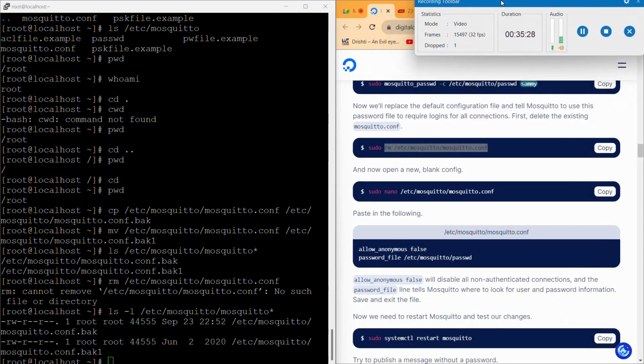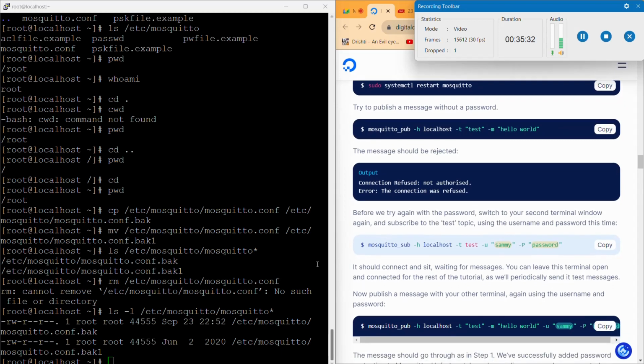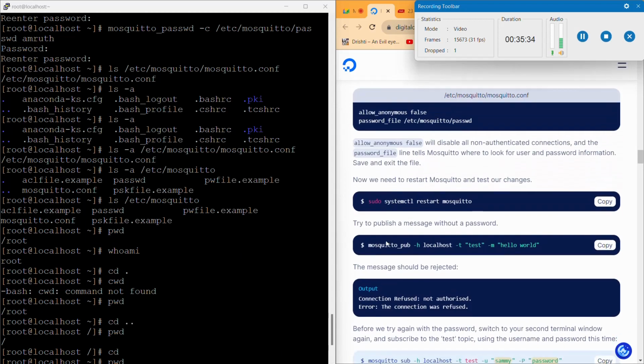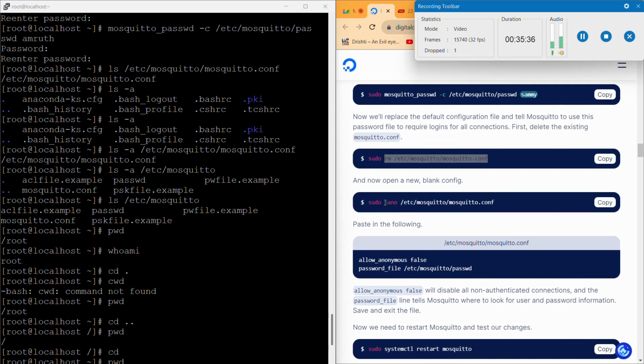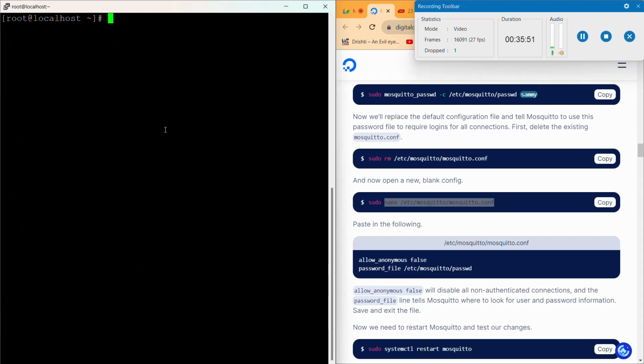Okay, fantastic. Now let us move ahead with vi or nano. You have to go up, there is the nano command. Now we are opening a new blank configuration file. Can I clear this? Yes, you can clear that so that we can run nano mosquito.conf.